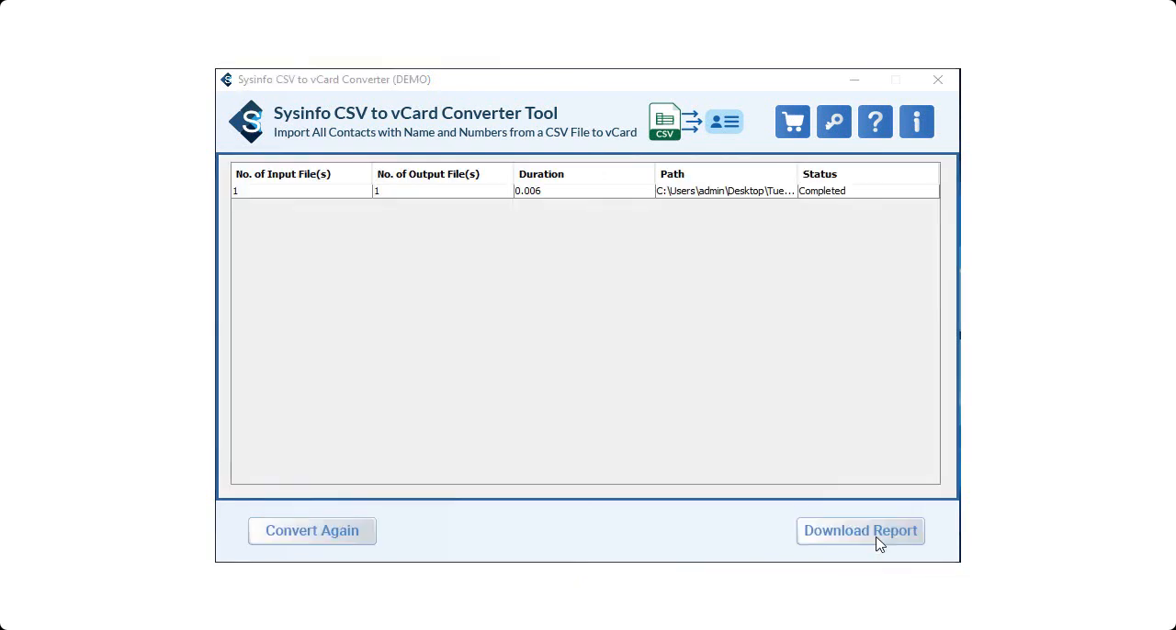After performing the conversion, you can also download the report of the conversion process.